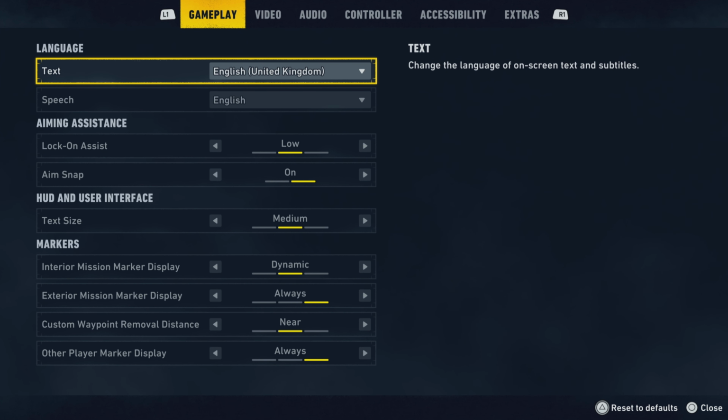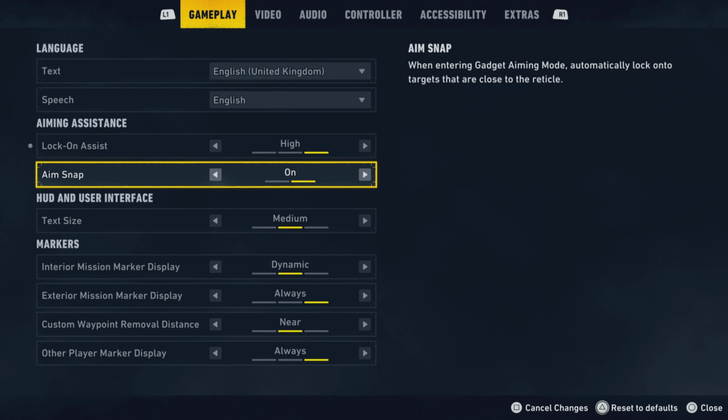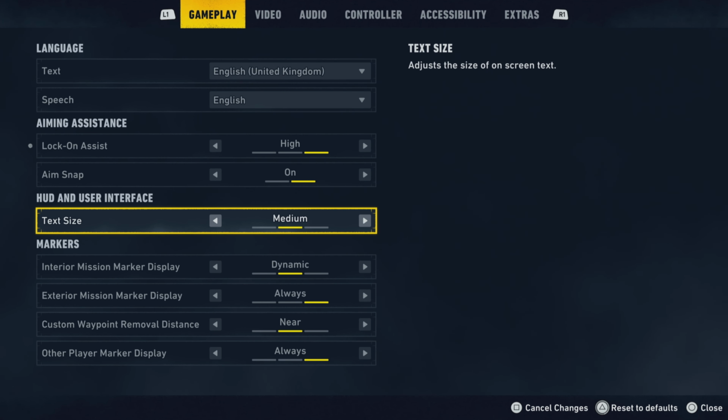Right, we're going to go through them one by one. So text and voice language, English, that's fine. Okay, aiming assistance. There's a whole setting for it, which is cool. Okay. Lock on assist. Low. So there's low, high, or off. Obviously, we're putting that high. Aim snap on. Great.